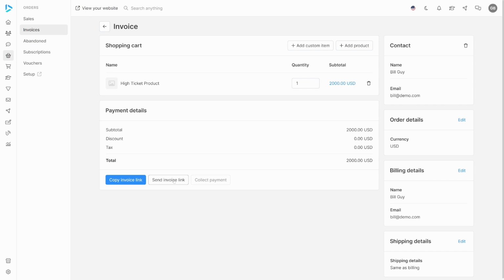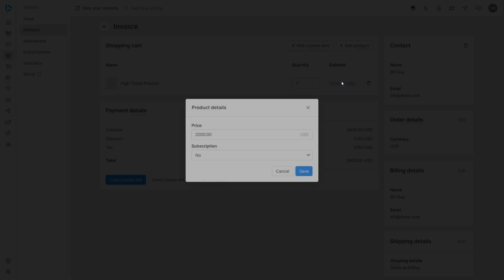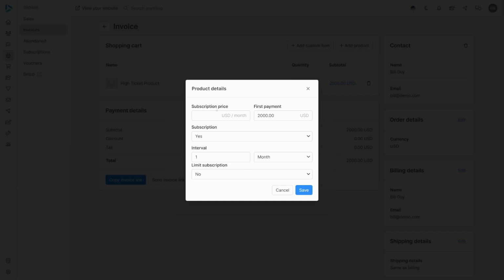So what I'm going to do is then click on the amount, that $2,000, and then it says here, subscription no. I'm going to change that to yes. And so now you see we have our subscription price and our first payment. So if I want this person to pay off this amount over, say, 4 months, we can say, sure, you can have it at $500 a month. But you're going to have a different first payment. And the first payment, we're going to charge you $700 for that first month. So ultimately, it's going to cost you $200 more, but you get to pay it off over 4 months.